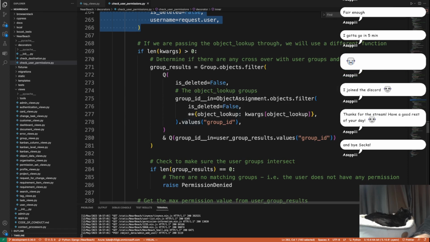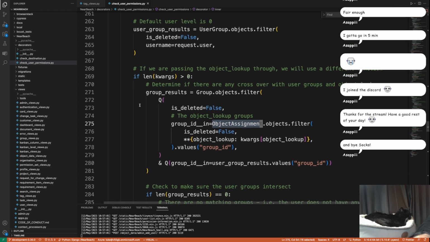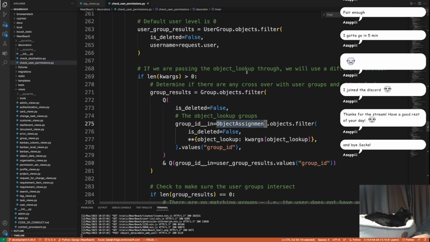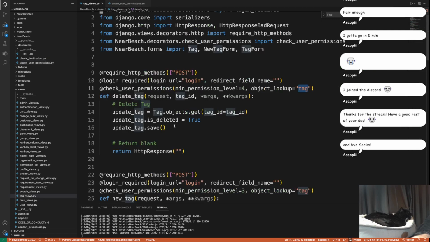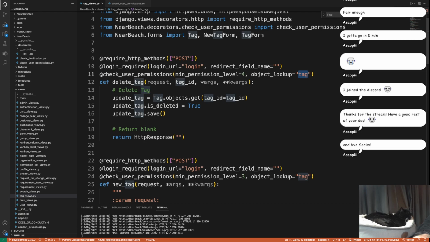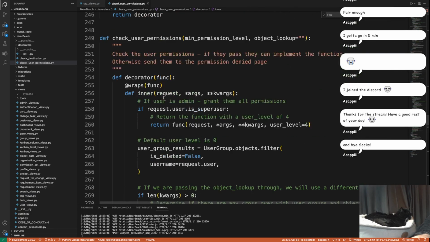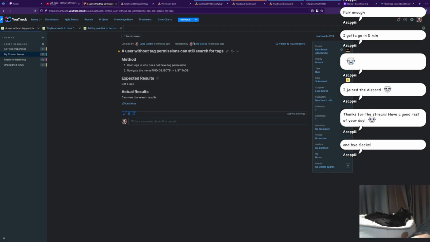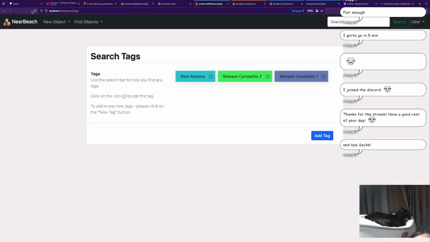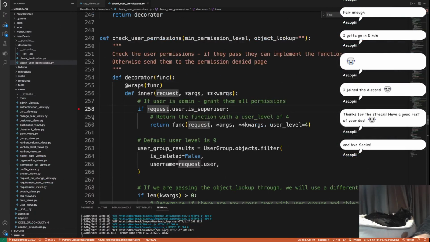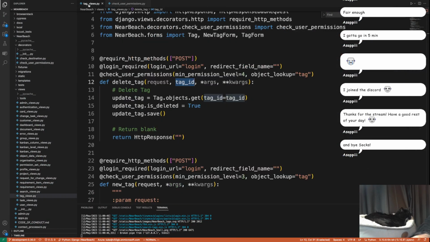And then it checks under the object assignment. Now, in this sort of case, we are passing object stuff through. We are passing in a tag ID. So I'm going to actually see what this does exactly. I'm going to put a breakpoint. I'm going to go search tag. I'm going to hit refresh. Doesn't check it. All right, that's fine.